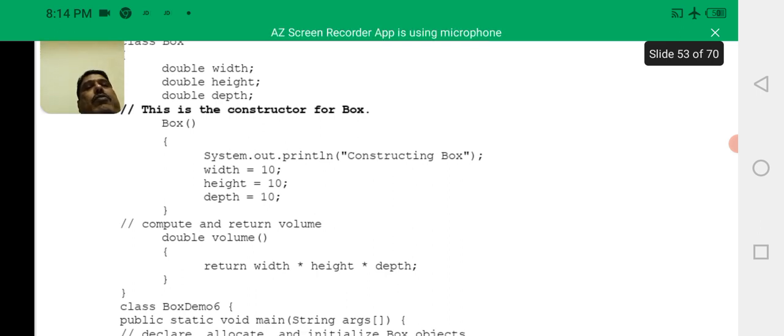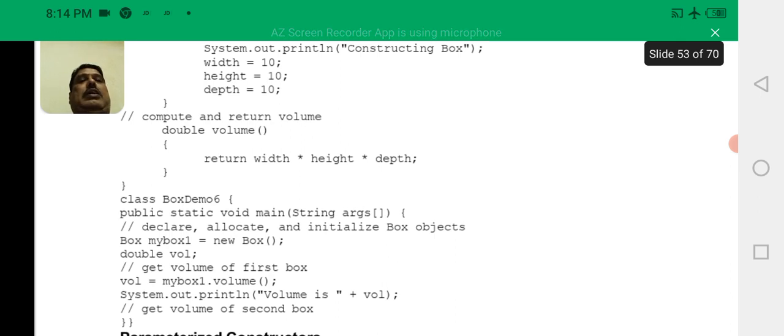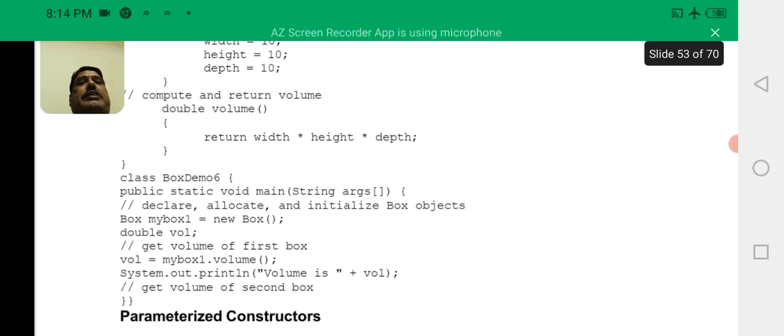And to return volume, let us have a method which will be returning double. So double volume, within its body is written width into height into depth. Now another class BoxDemo, in which we have public static void main. Create an object Box myBox1 equal to new Box, declare double vol. Now get volume of the first box: vol equal to myBox1.volume, System.out.println("Volume is " + vol).